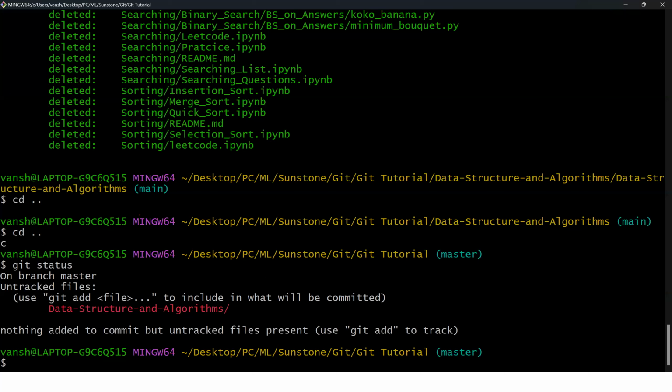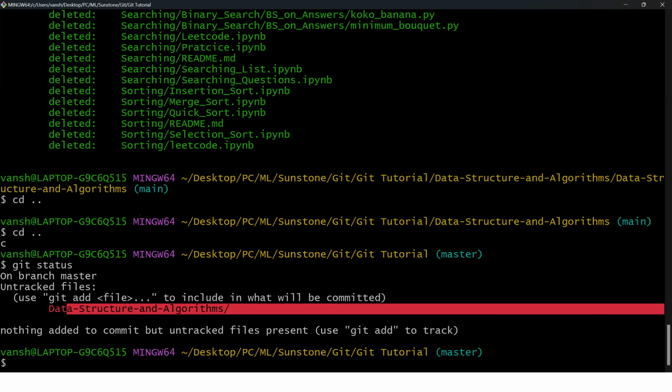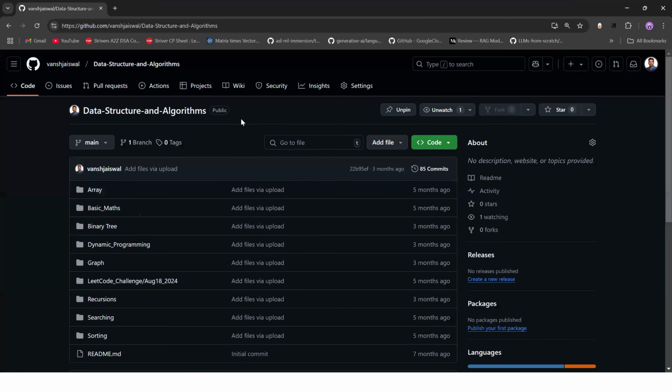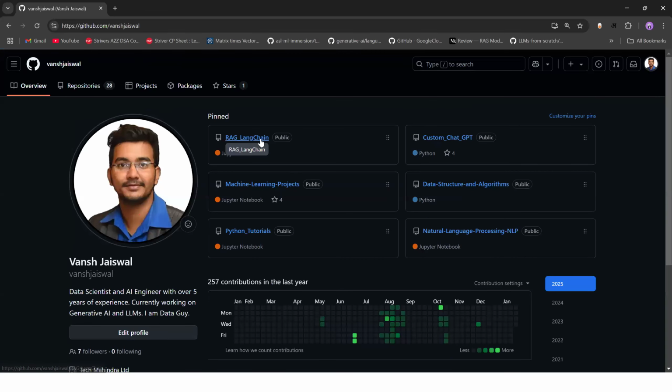Okay. So there is one folder now which is untracked. Data structures and algorithm. So the main idea of Git clone, I will check what is the issue with my Git. The main idea of Git clone is you can copy or clone any repo.